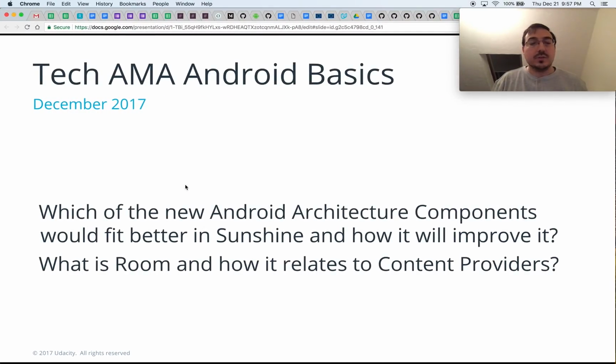It's a really good resource, but as I said, it's maybe a bit too much for some of you, so don't worry about that. So what is Room and how does it relate to content providers? Well, as I said, Room is one of the libraries of those Android architecture components. And to be more specific, it is the library that does all the database. Okay. Now, how does it relate to content providers?